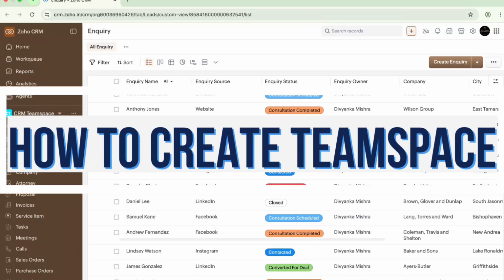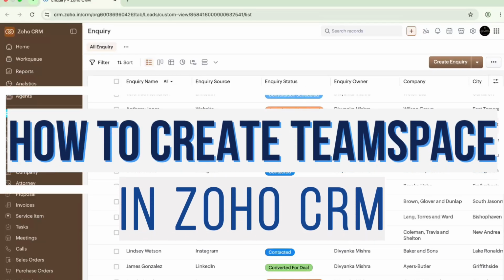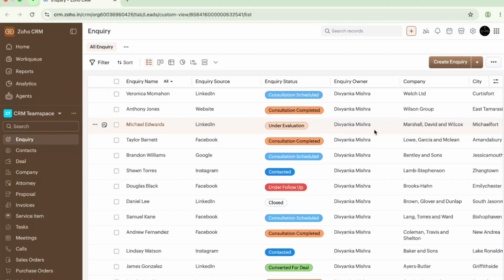So in today's video we are going to see how you can create a team space under Zoho CRM. So let's start the video. For creating team space under Zoho CRM, let's log into Zoho CRM.